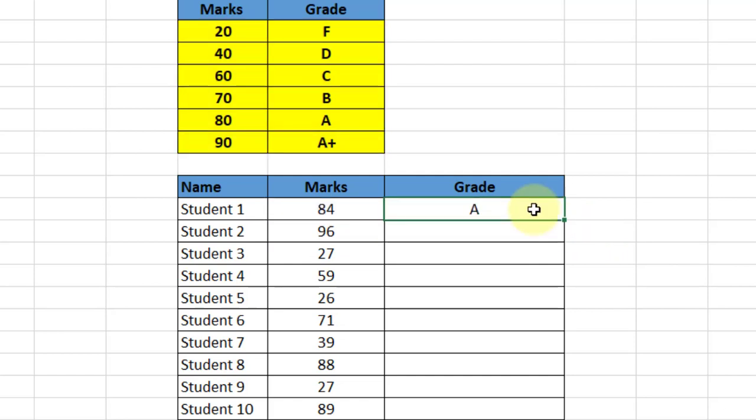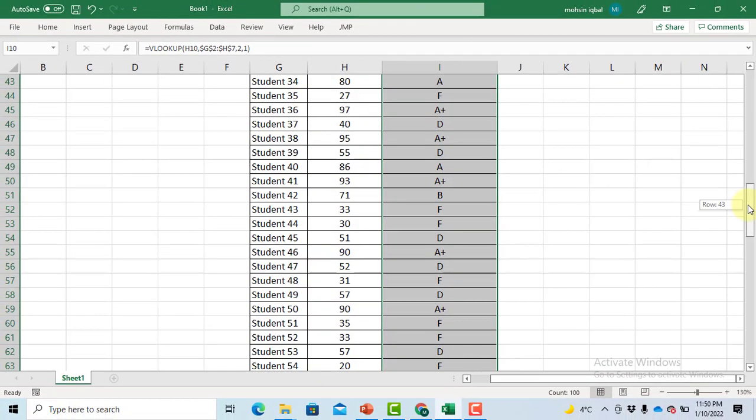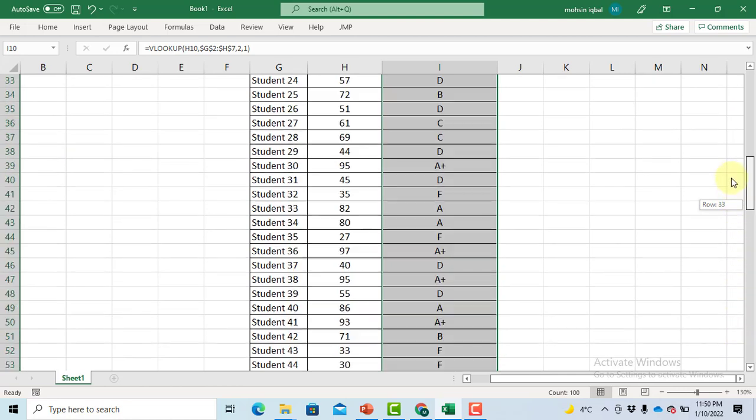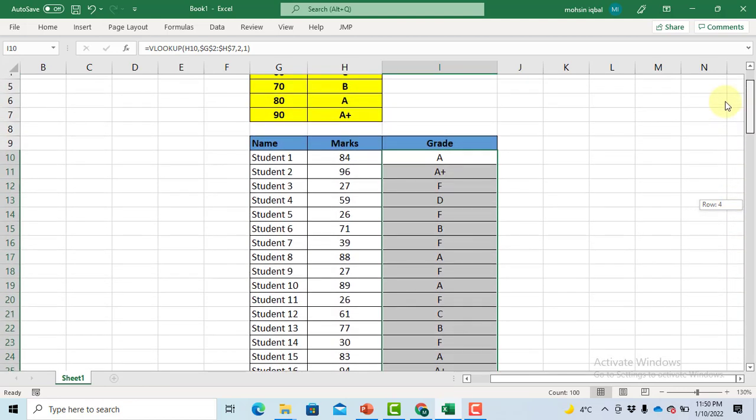You got the A grade. Select the cell in which the grade has appeared. Click on the lower right corner and double click on it. You got the result of all the students, maybe they are hundreds and thousands or whatever. This procedure has been completed in less than 30 seconds.